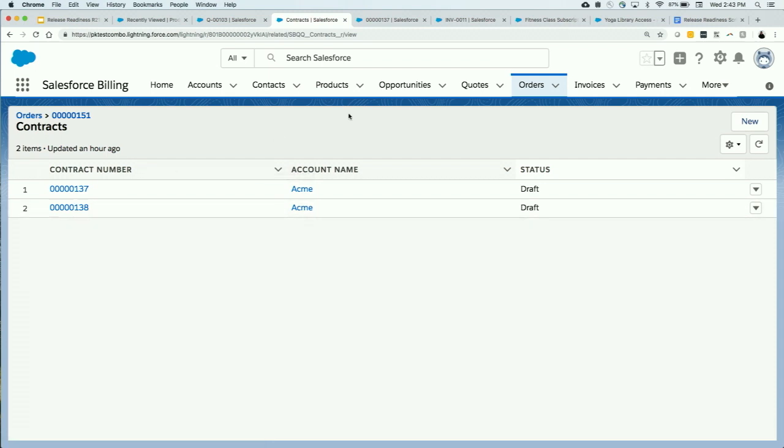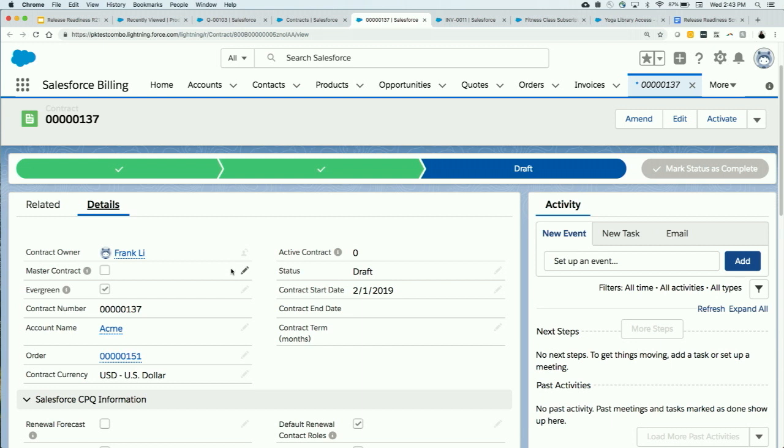If you look at the first contract, you'll see that the Evergreen subscription is managed on its own Evergreen contract, denoted by the Evergreen checkbox. You can see here that there is no contract end date to this contract and there's no contract term. And this contract will continue until you're notified by your buyer that the subscription is ended.